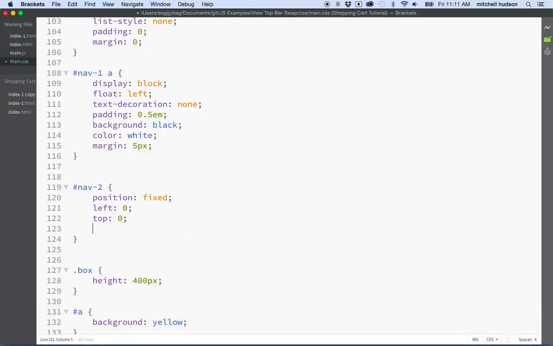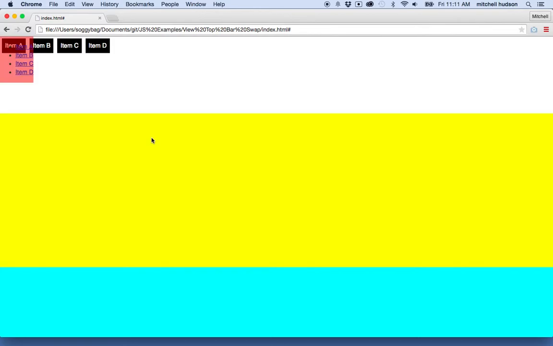Let's do background, and we'll do an RGBA color so it's transparent. And maybe we'll make it red for right now, and that'll make it super visible so we can see it, right? So if I give this a background color of a transparent red, we'll get this, right? So whenever we assign fixed position to something, the width of that element collapses to just the size of the content.